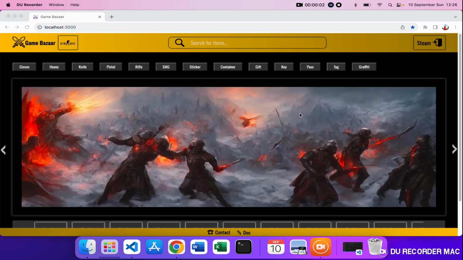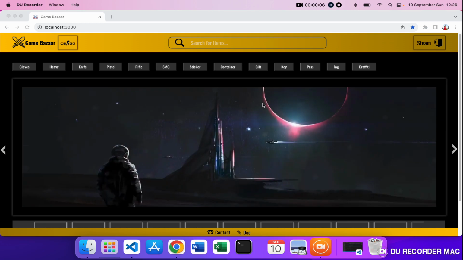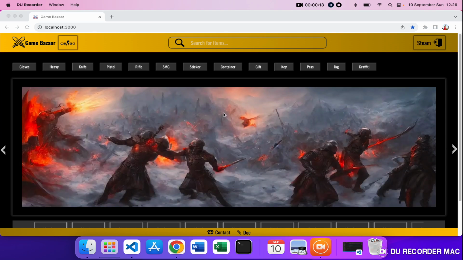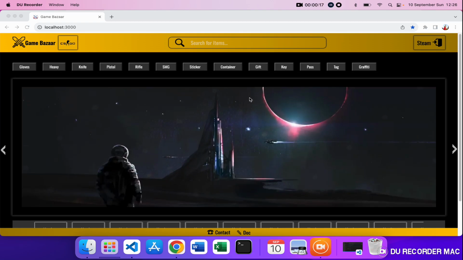Hi folks, here is my latest project, which is a marketplace for gaming items I created for a client. Let's have a quick overview of the project. In this project, I used OpenID with Steam to log users in so that they can do user-only actions.